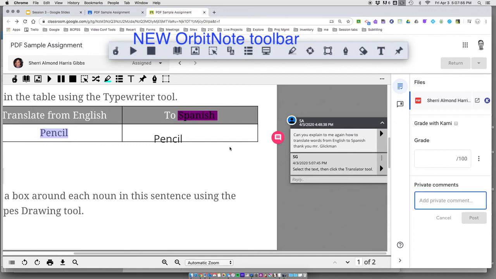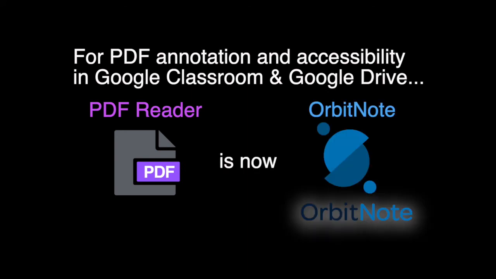So that's basically it. You can upload PDFs to your Google Drive, deliver them through Google Classroom, make a copy, and all of these annotation tools, the reading tools and the annotation tools, work for the student and for the teacher. And that is because we're logged into the Chrome browser correctly with our district credentials, and we have the extensions that installed automatically. For PDF annotation and accessibility in Google Classroom and Google Drive, PDF Reader is now OrbitNote.